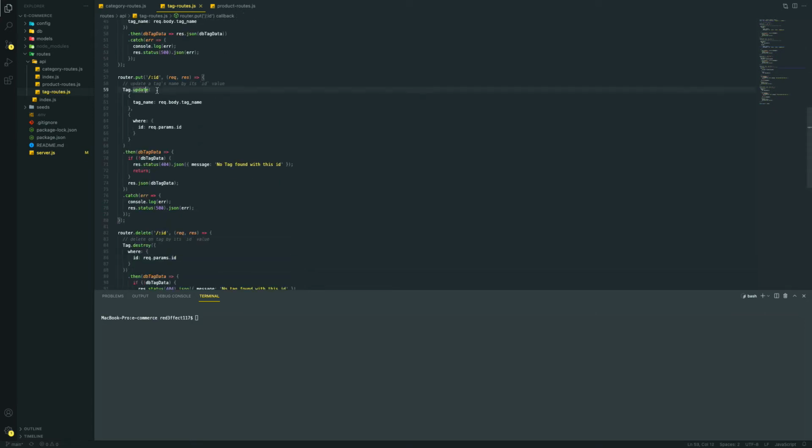And then right here with the update root, so our .put root, we're going to update a tag's name by its ID value. So what we're going to do is pass in the tag name through the body, which is the JSON object, through tag name. And then we're going to have the where attribute once again with that ID value of the rec.params.id.